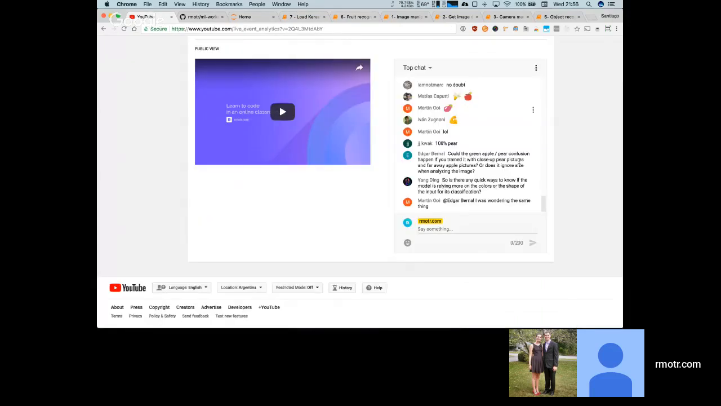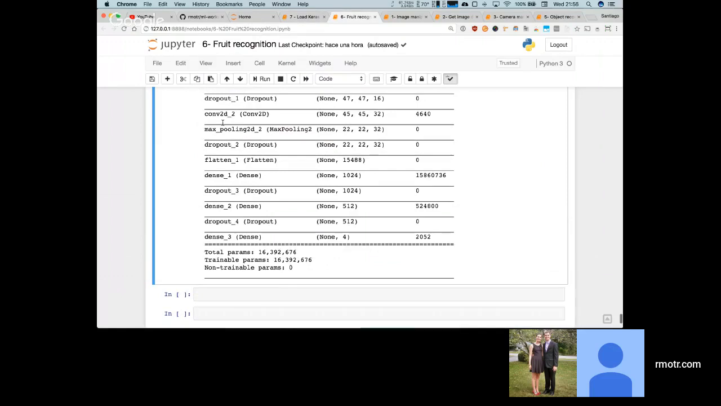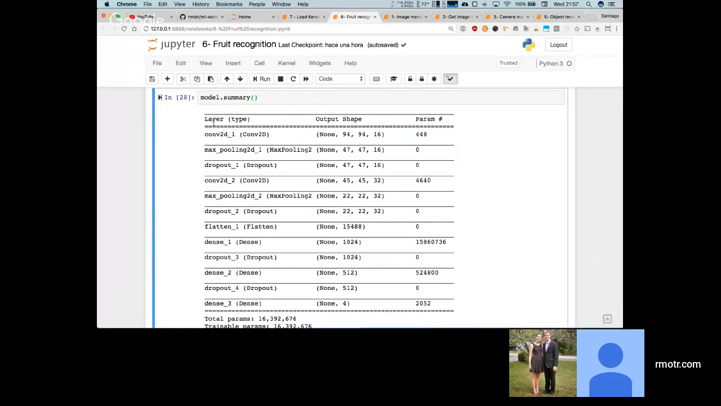All right, so questions. I have the chat right here. The question is whether the model is relying more on the colors or the shape of the fruit. It's a really good question. So what you guys will learn when you get into the convolutional neural net world is that there is actually a big difference based on the different layers that a neural net model has. Usually the first couple of layers are used for what we call feature extraction.